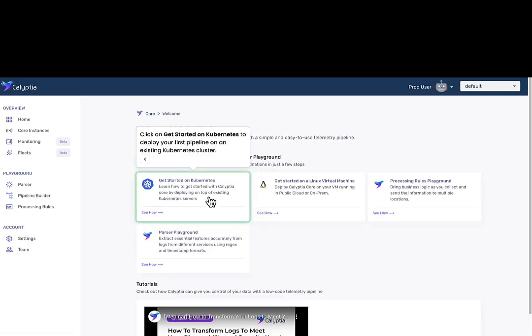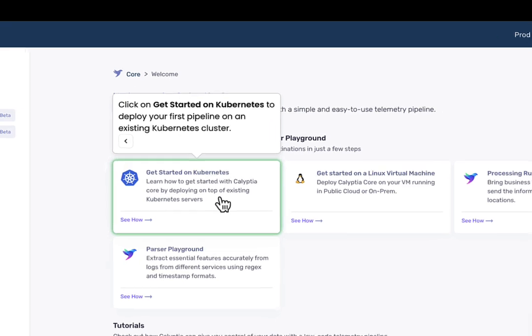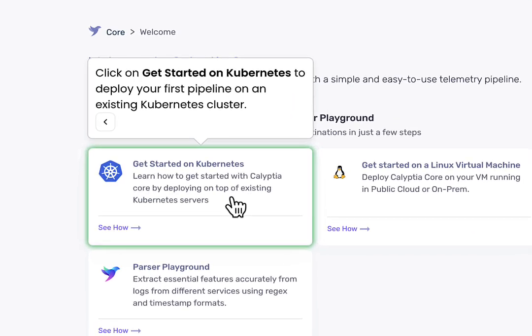Creating a telemetry pipeline is easy. The Get Started on Kubernetes tile helps you deploy pipelines on top of existing Kubernetes clusters.